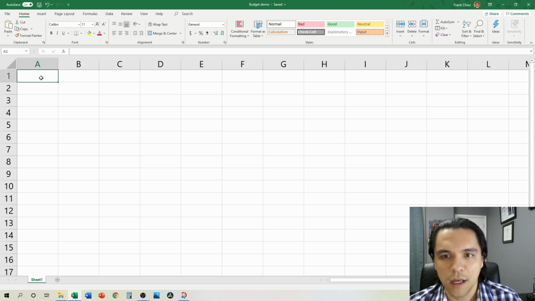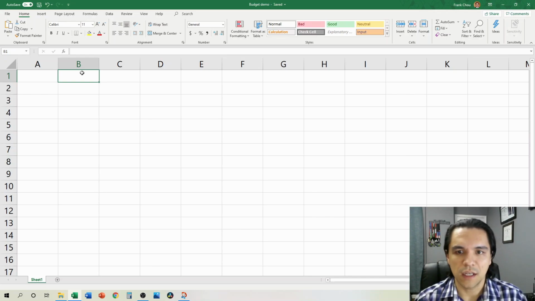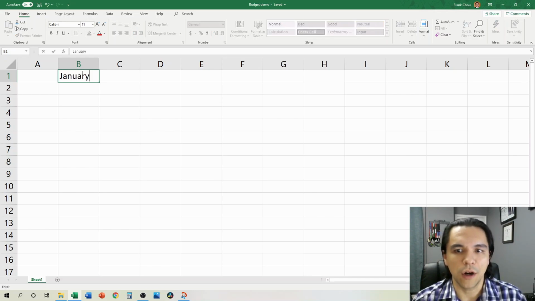I'm in A1. I'm going to skip over one cell here so that I can start and have this be my label column, and then here will be the actual start of the data. I'm going to say that this is going to be January.